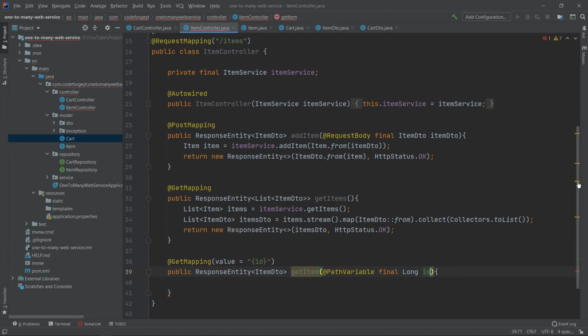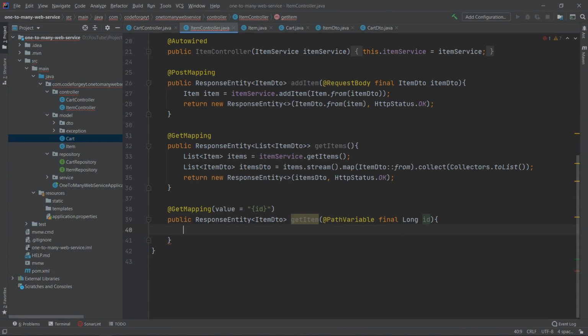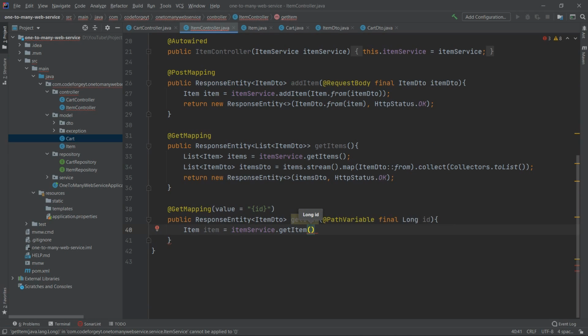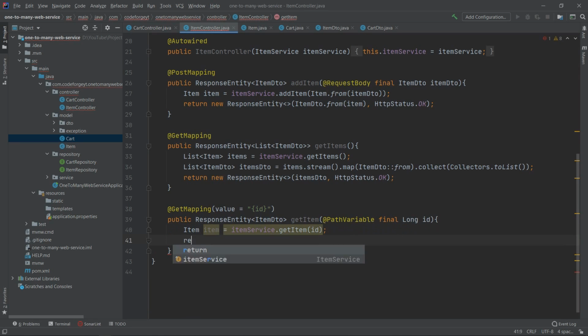Now we'll retrieve the item. First we need the variable which will store the reference to this object, and it will be the type of item with the same name. Now to actually get the specific item, we'll use our item service and we'll call the getItem method. Now we can simply pass the ID that comes from the path. We have the object, so we can simply return it.